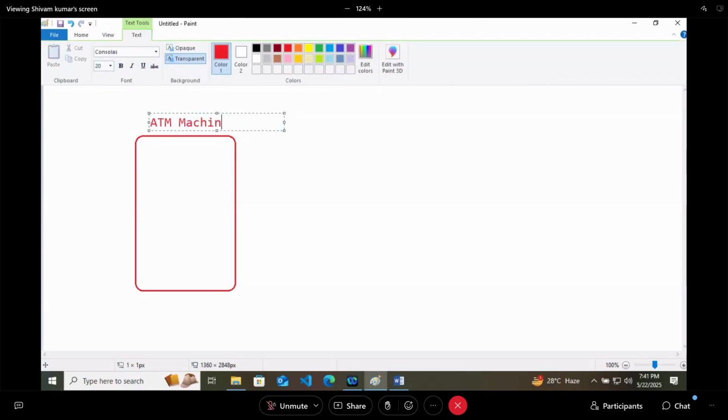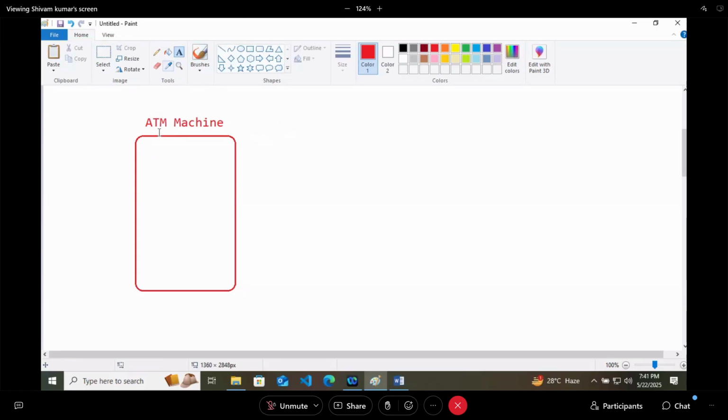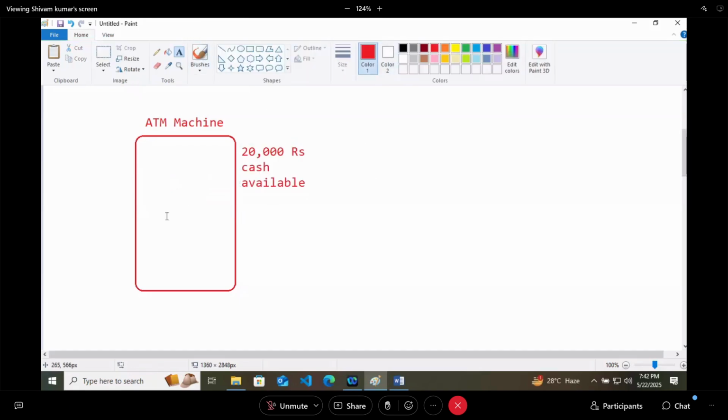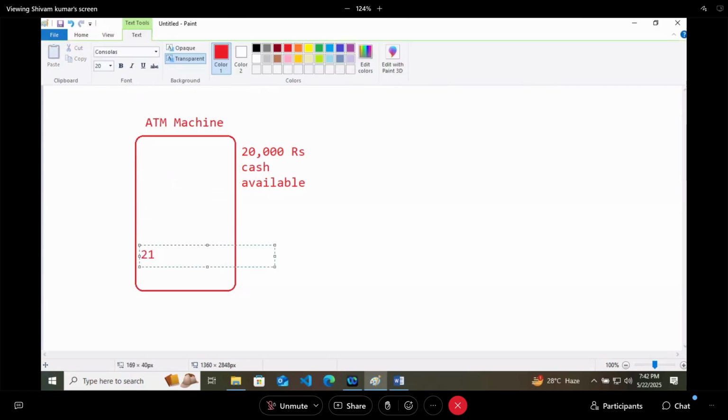ATM machine, and in the ATM machine currently 20,000 rupees cash is available. So now it is a known fact that you can only withdraw up to 20,000. By the way, it is hidden. It is not visible to the user. What is the user doing? The user is trying to withdraw 21,000.